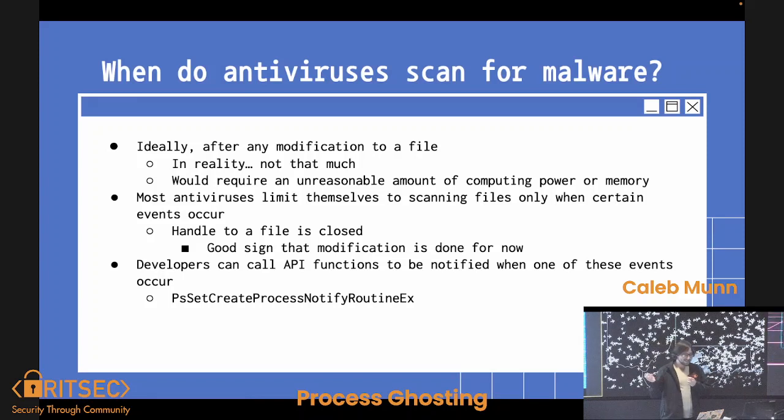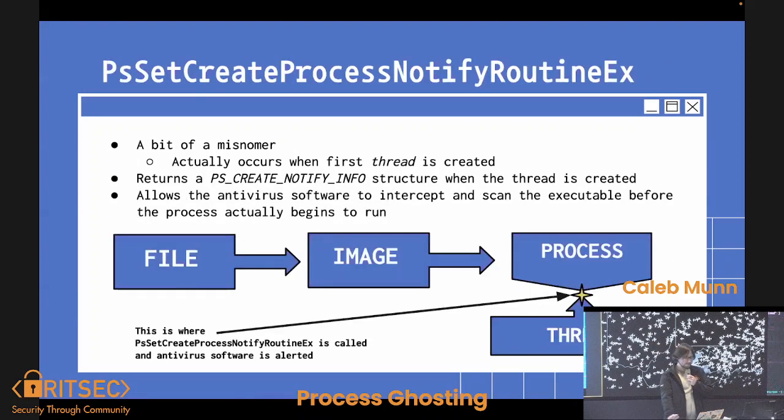So you can call these API functions to be notified when an event occurs, and we'll go into a little more detail about this particular API function here. This is a bit of a misnomer because it doesn't notify when a process is created. It notifies when the first thread for that process is created. It returns a PS_CREATE_NOTIFY_INFO structure when the thread is created, and there will be more info on the next slide. But this basically allows antivirus software to intercept and scan the executable before the process actually begins to run.